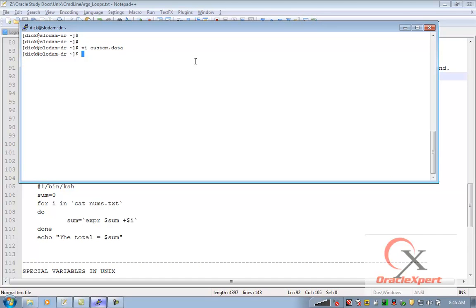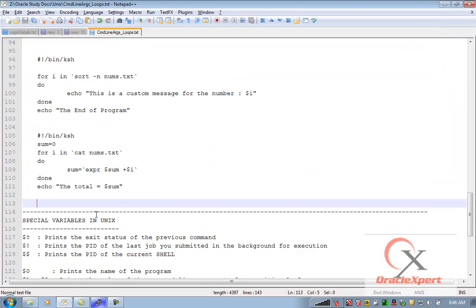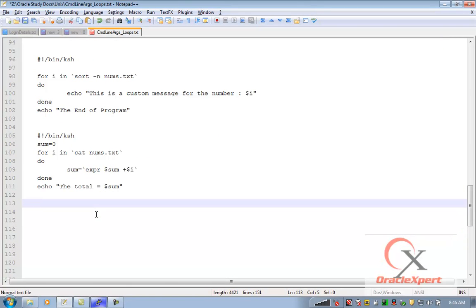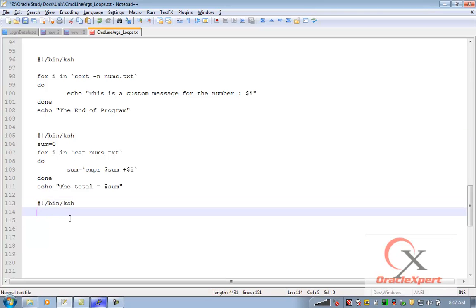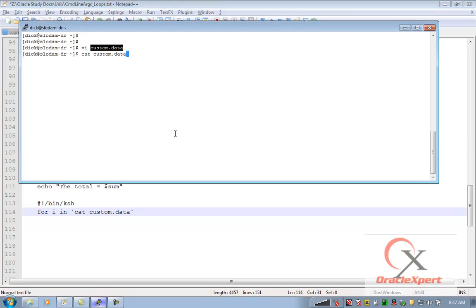Now I want to process this file using a for loop and see how many times my for loop iterates against this particular file. So I would start writing it. This would provide you an understanding as to how many times a for loop would iterate against a file. So I said for i in cat custom.data. So what will be the outcome of custom.data? This one.